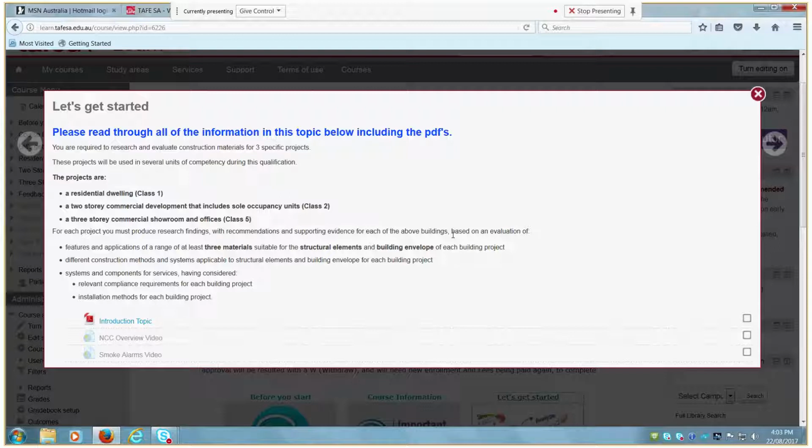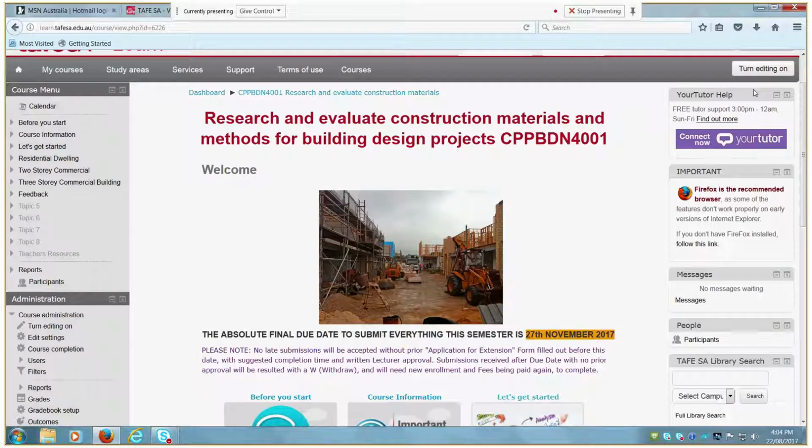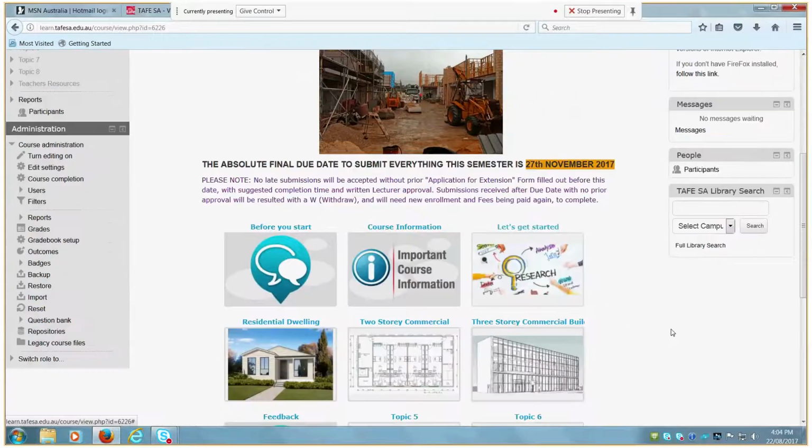Different construction methods and systems applicable to structural elements and building envelope for each building project. Systems and components of services having considered relevant compliance requirements for each building project, and installation methods for each building project. Following on from that, where we get the specifics of the first assignment is in residential dwelling.